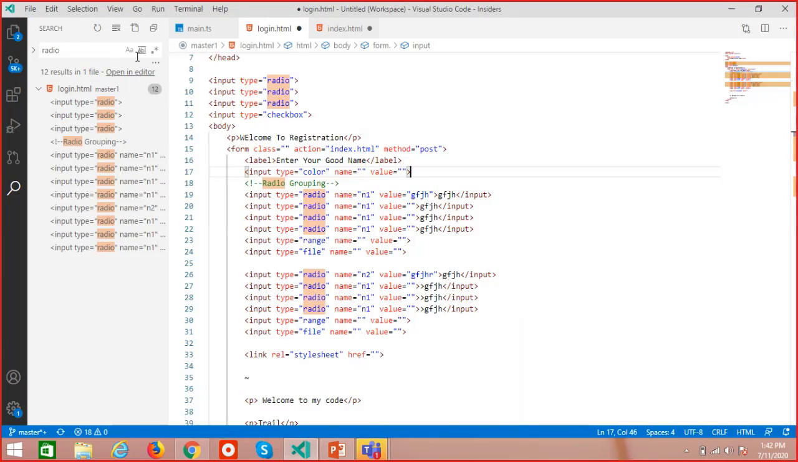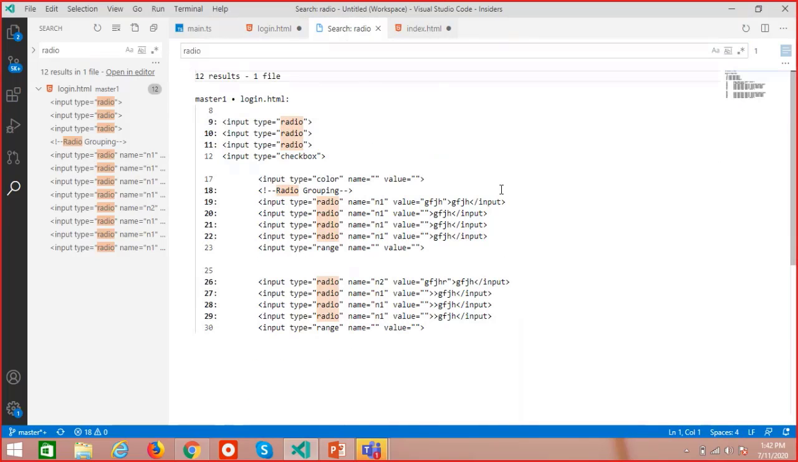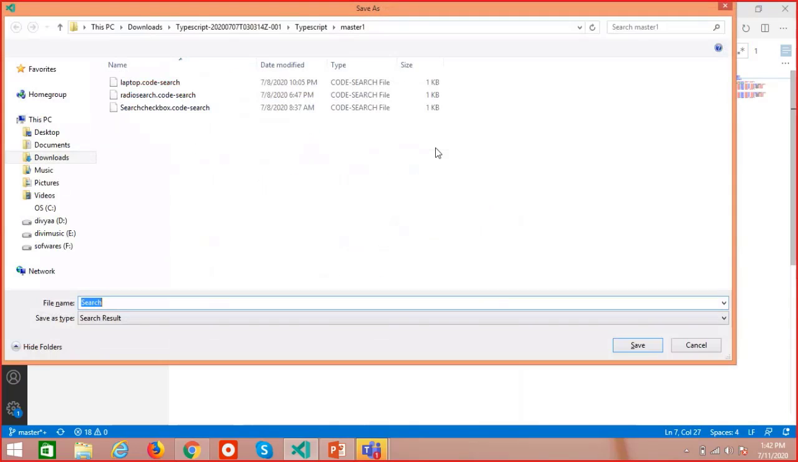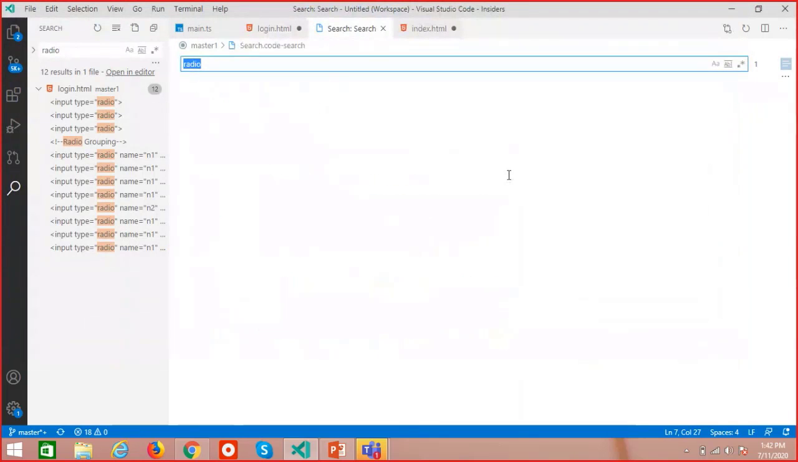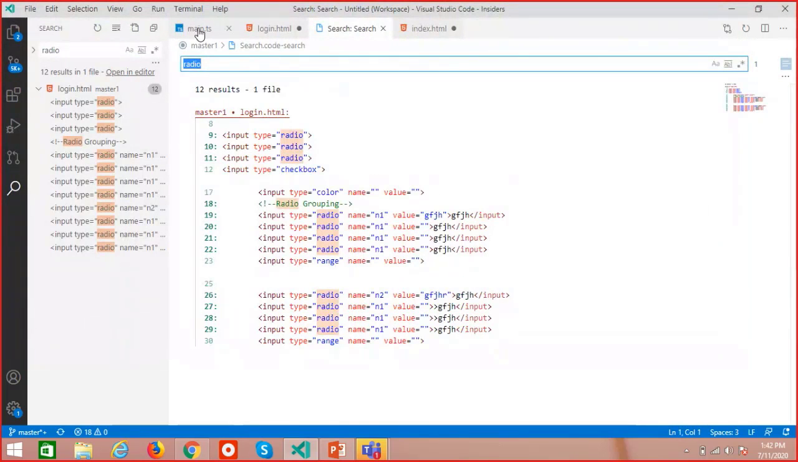Now from the search results, click on open editor. It will show like that. This is the output for your search result. If you want to save this file, you can save it. It will be useful for future purposes.